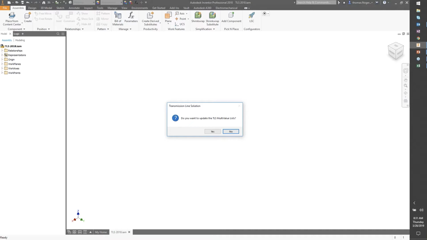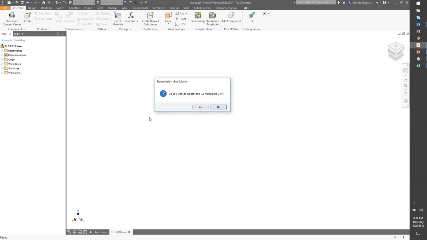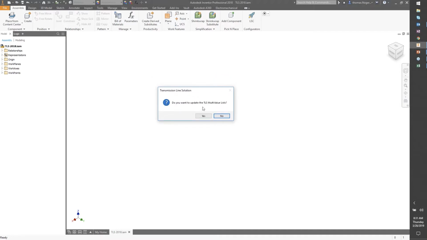When I crack open this template, one of the first things my logic does is ask if I want to update the multi-valued lists. I'm going to show you what that means in a second. This message box that came up is something my rule is creating and displaying whenever this file is started. So I'm going to hit yes, and I'll explain what that does in a moment.